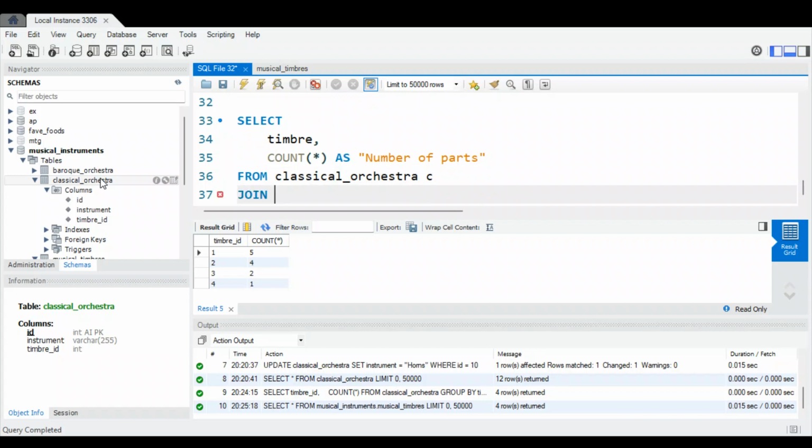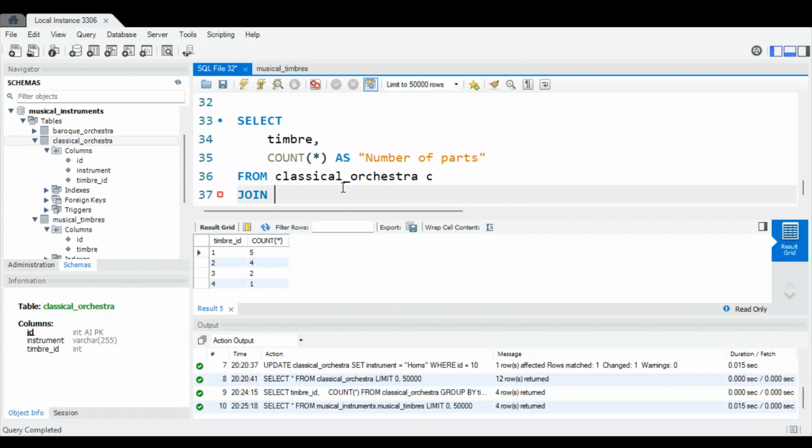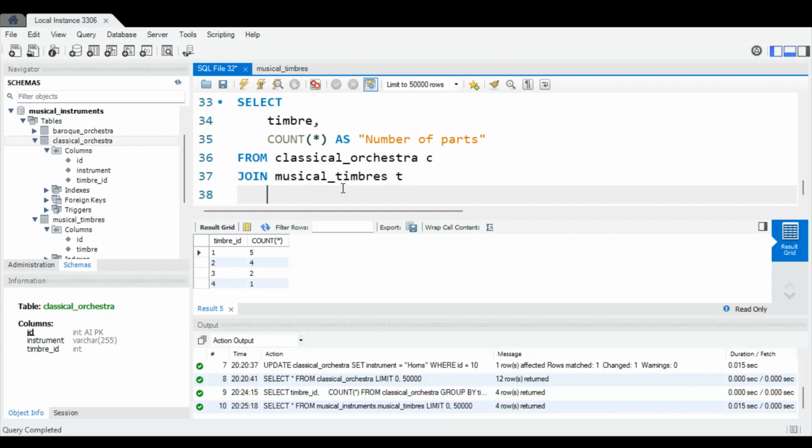We have to join this with, what is it? Musical timbres, right? I definitely have a better name for this in the final exam. And we'll call that T for timbres. You have to give it an on condition. And once again, you can compare the columns here.